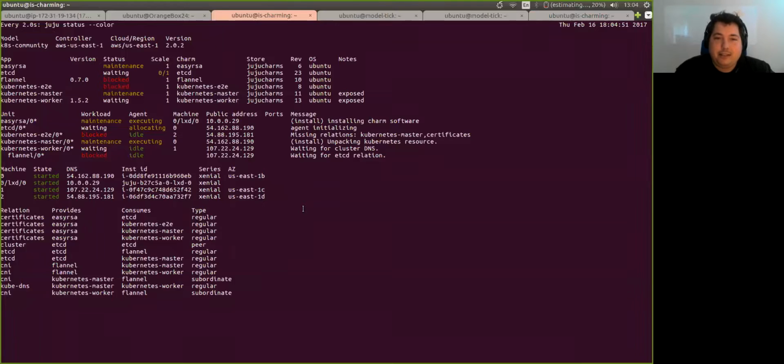So this is kind of what it looks like during an installation phase where I've got 3 machines. They're being stood up right now. I've got those same components installed. Easy RSA for TLS. I've got etcd, just a single node of etcd in this cluster, something nice and small. I've got Flannel for the SDN overlay. I've got Kubernetes worker and master, the node and the API server.